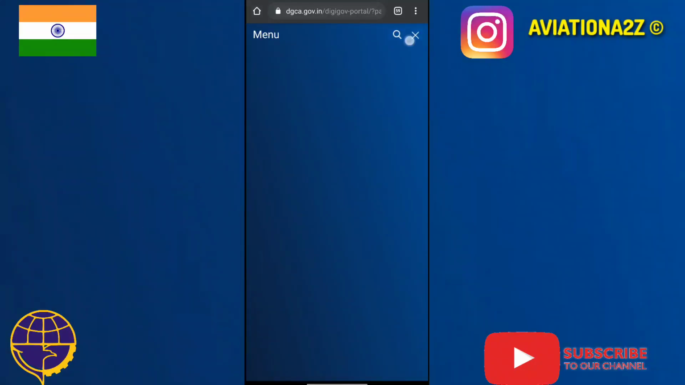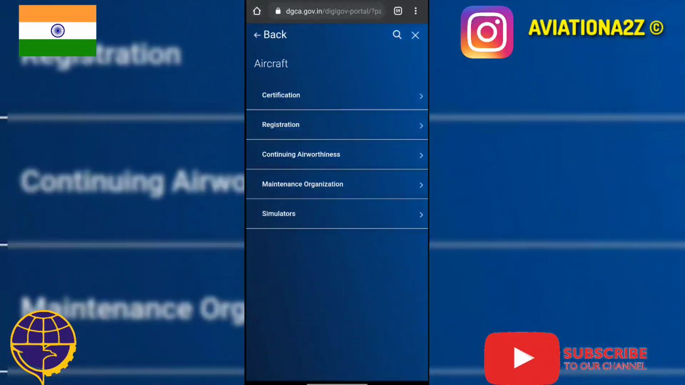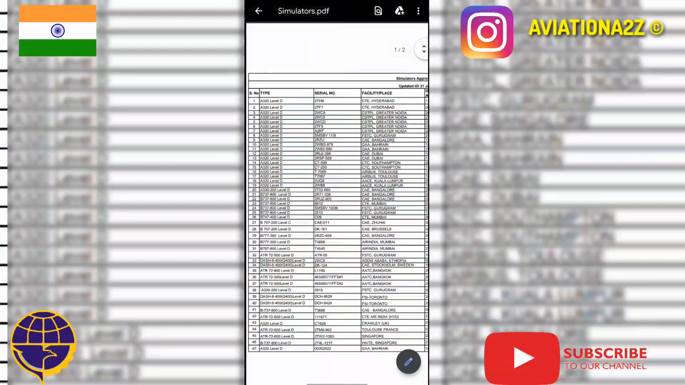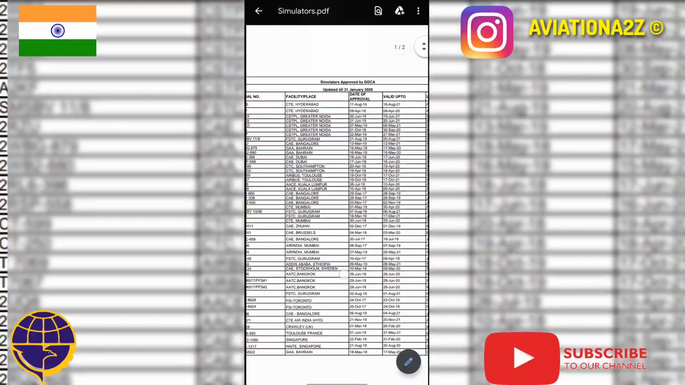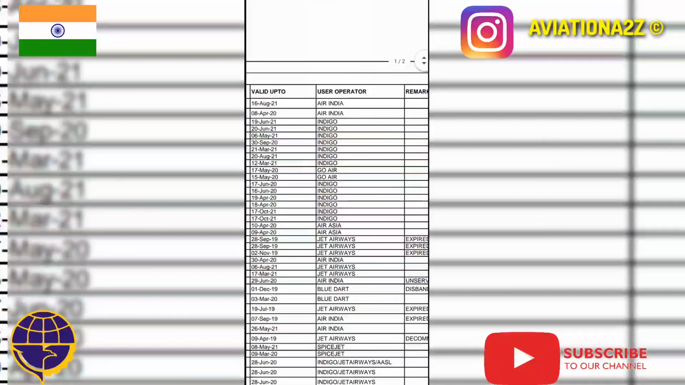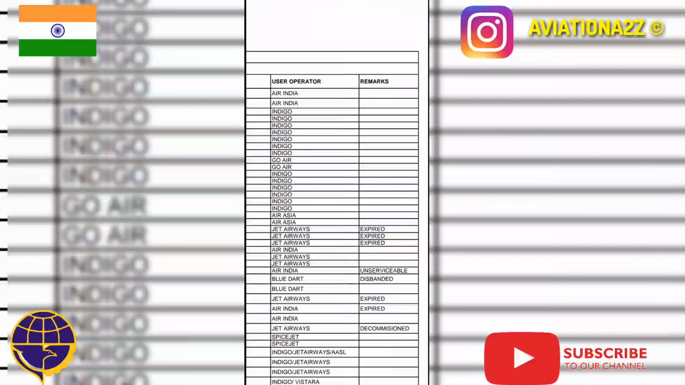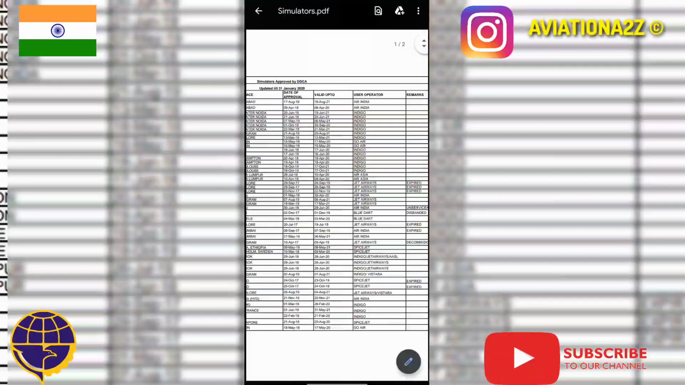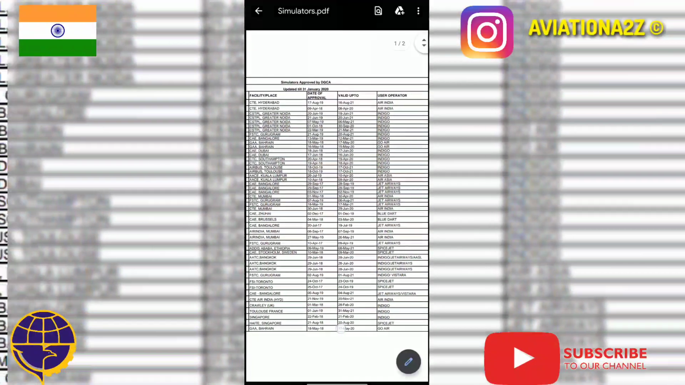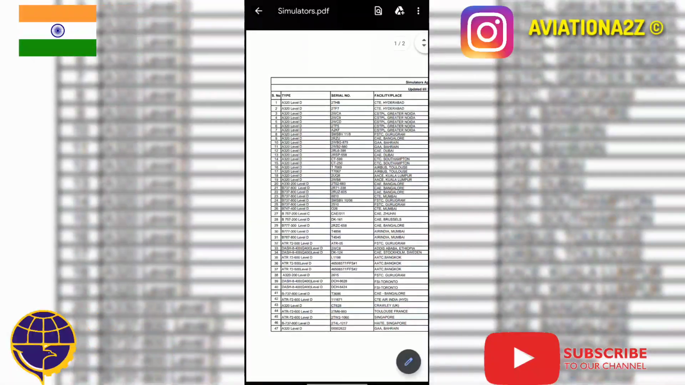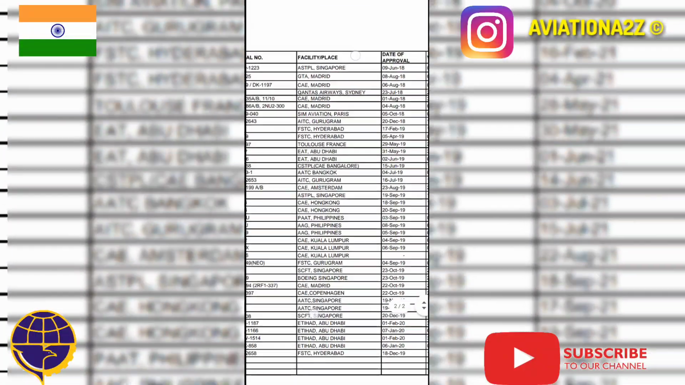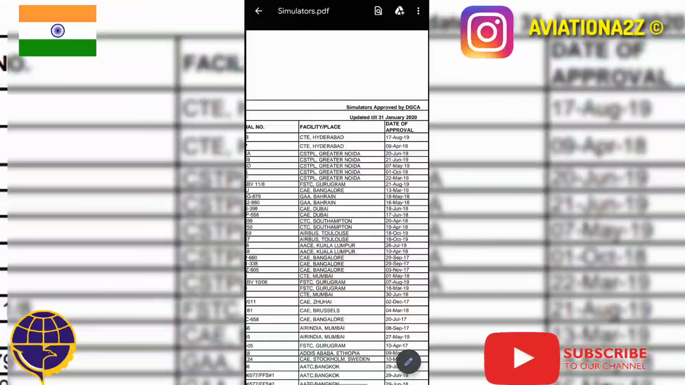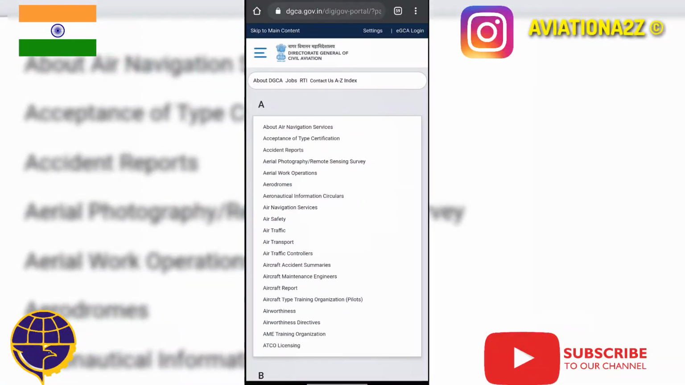Now again we will go back to that section and look for simulators. As you can see here, by clicking on simulators, there are various simulators approved under DGCA, such as Airbus 320 Level D simulators for Indigo, Air India and various other airlines. As you can see here, Jet Airways has expired and closed its operation, but some simulators are still functional. These are for training of pilots and crew members. It's really important to be aware that India has approved many simulators, and they are located all over the world. As you can see here is a facility list which tells us about the different places.